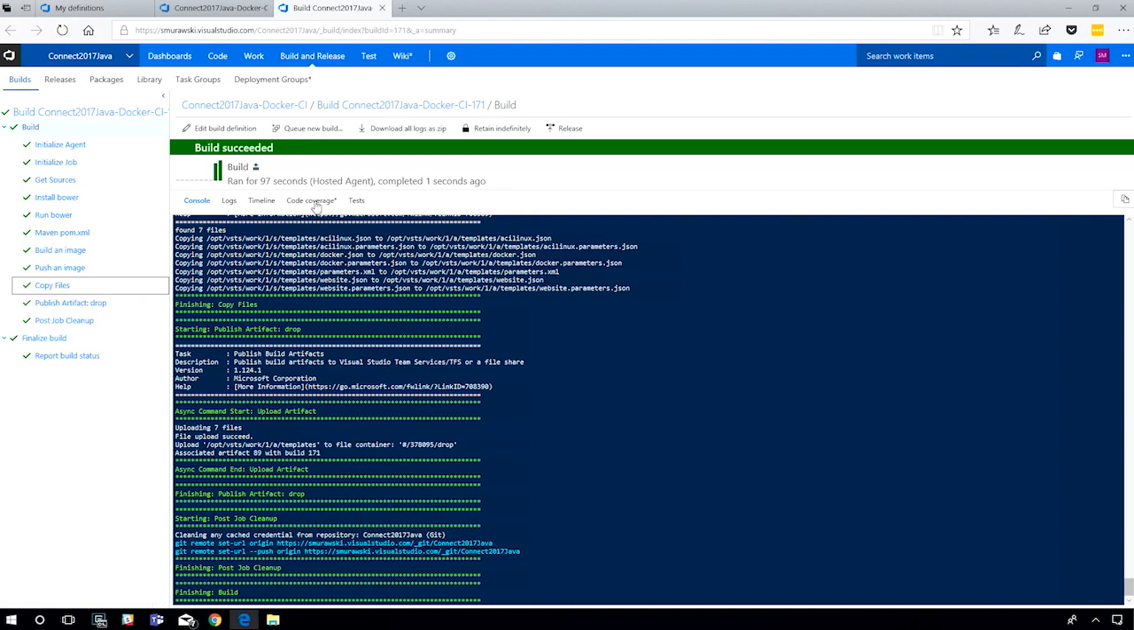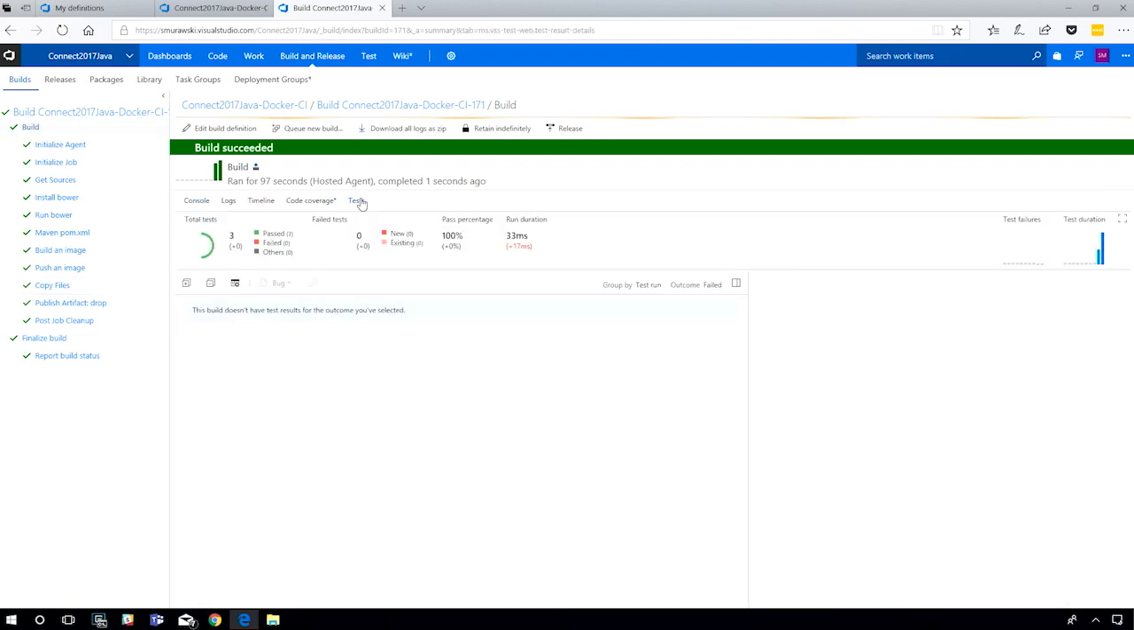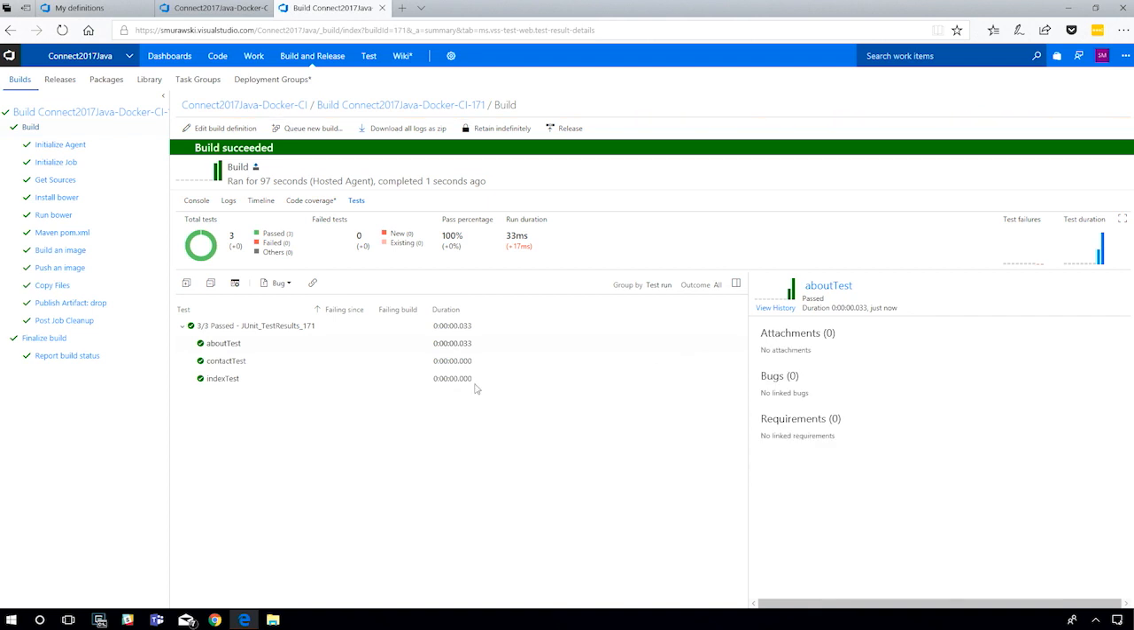And that's finished up. Now, just so we can see that we had some test results, they show up there. We can also take a look at a little test explorer. And there's also code coverage information that was uploaded as well. Now, we've got a successful build. We should see a deployment.